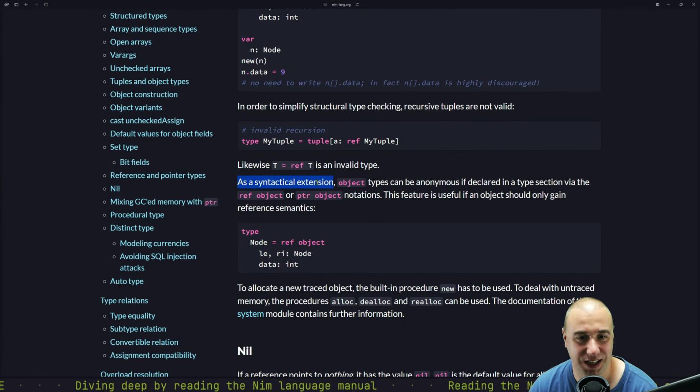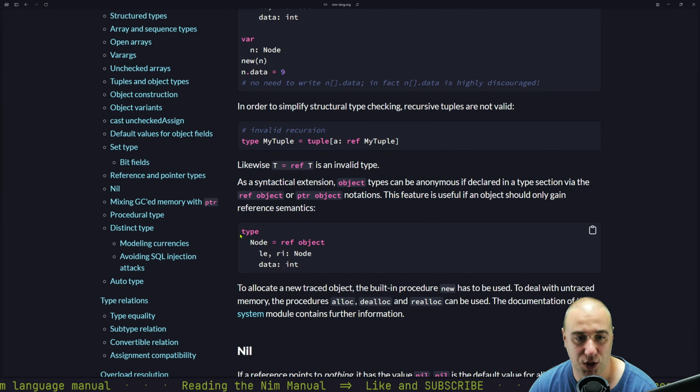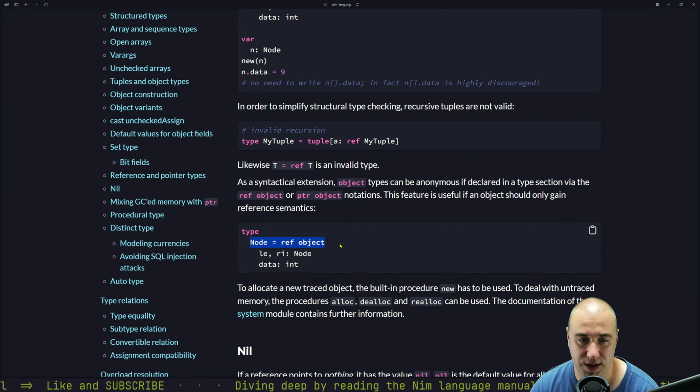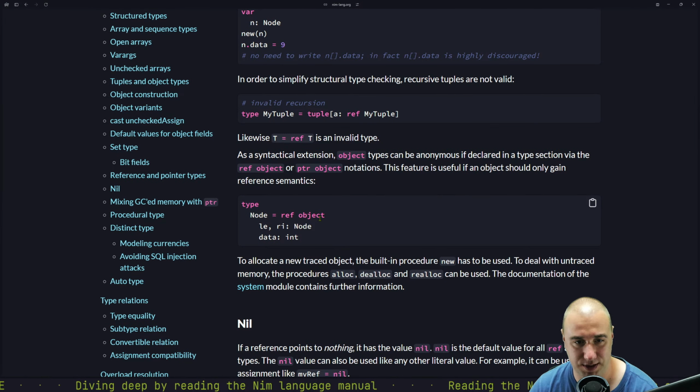As a syntactical extension, object types can be anonymous if declared in a type section via the ref object or pointer object notation. This feature is useful if an object should only gain reference semantics. So, in here, notice that we create that node, which is a reference to an object, and we define fields here. That means that we can't specify that something is of a type node object or something. We can only specify that it's a reference. I mean, there are ways around it, but let's not get into that, all right?